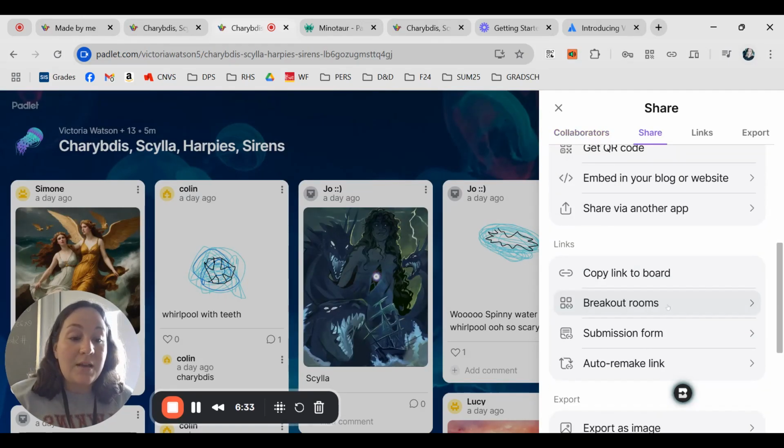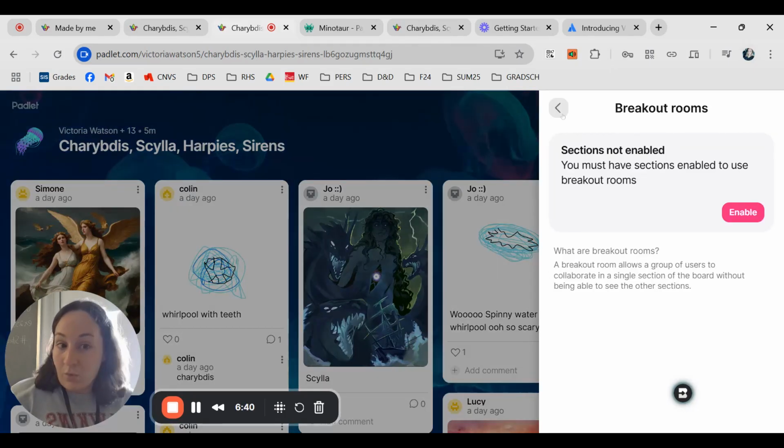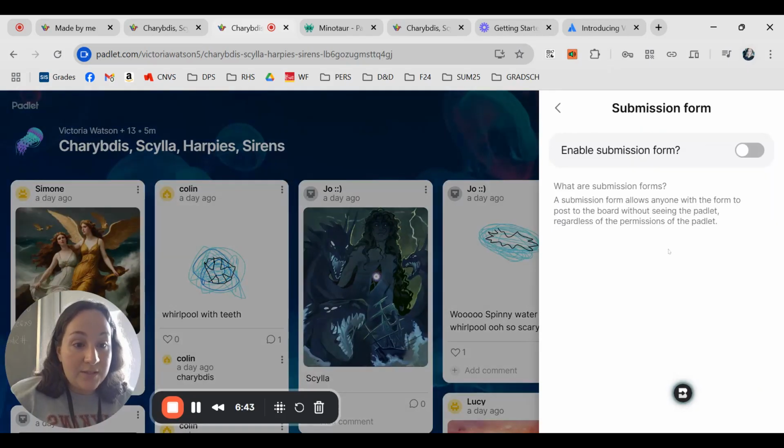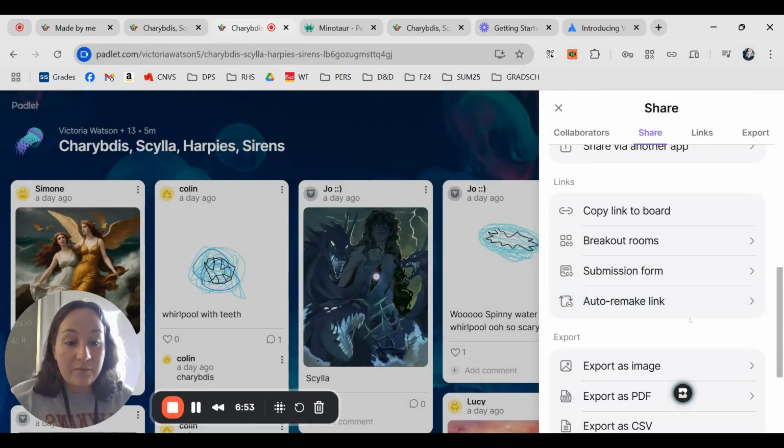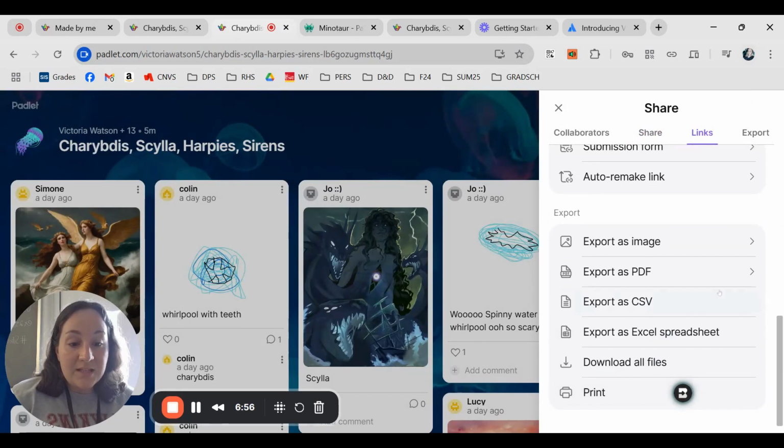Breakout rooms, not a feature that I've used a lot, but you have to have sections in your board for this to work. You can enable a submission form. So that means that you have to submit before they see what other people have. So almost like I can't reply to a discussion board until they've done that. And export them all. They have lots of export features.